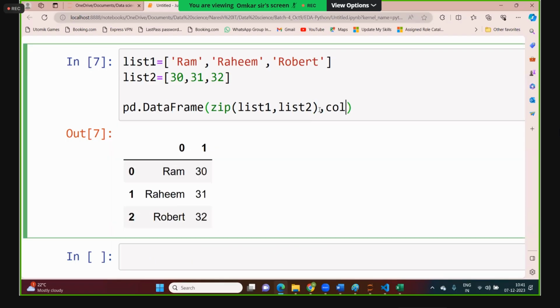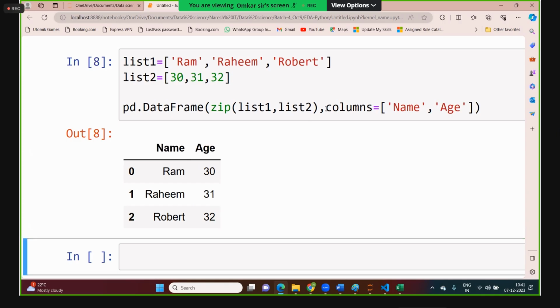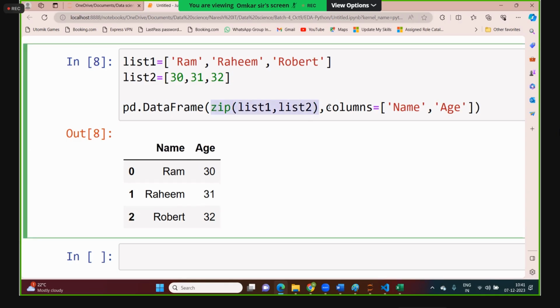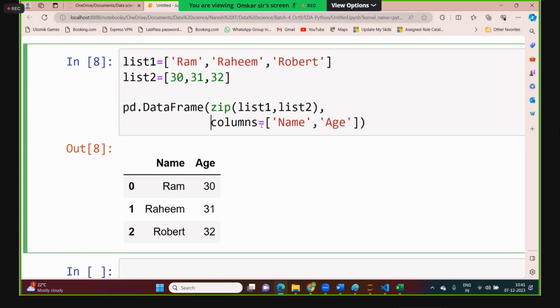2 columns. Columns equal to one column name is called name, comma, another column name is called age. So the first one is data, again comma, the second one is columns. Suppose if you want to keep those columns in a separate variable, cols equal to a list of name, comma, age.